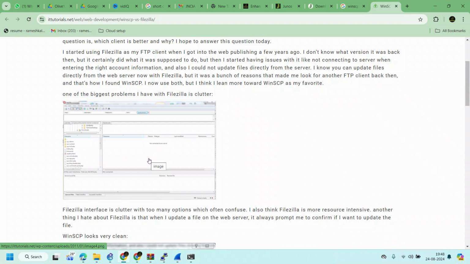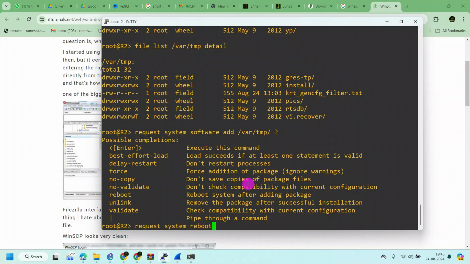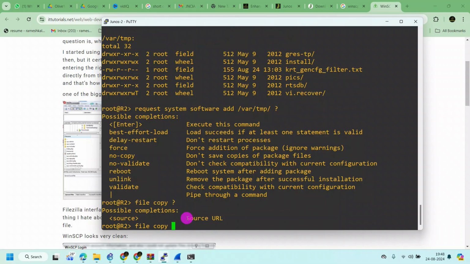You can just drag and drop it, or else you can use FTP commands. You can search it in Google. You will come to know the file copy command. File copy is the thing. I will show you here. Just file copy and give the source URL. If you have reachability to the website, it will download it from there. You can Google it, you will come to know a lot of things, how to copy it. Generally, FileZilla or WinSCP are used to copy the Junos images.